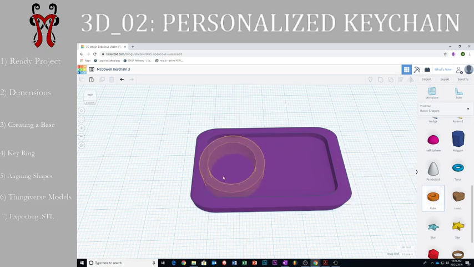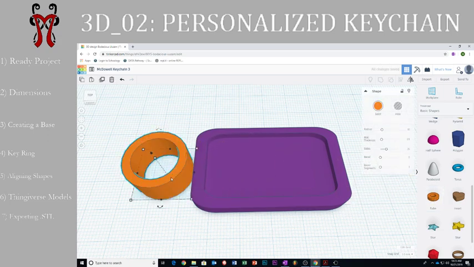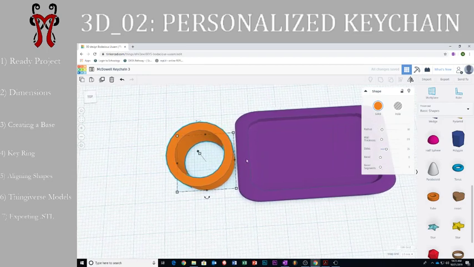All right, so now that I have this shape ready, I'm going to put a tube down. So I'm going to grab this tube. I'm going to set it over here on the side. And now this is what's going to attach to my key ring right here. So I'm going to attach the base to this key ring.